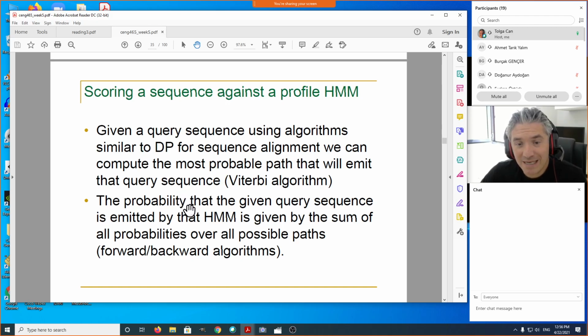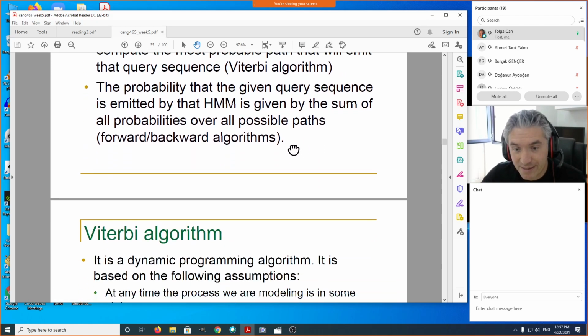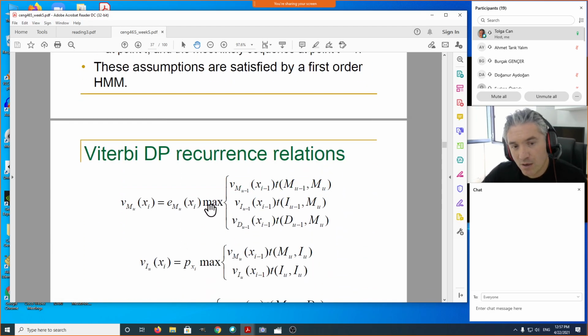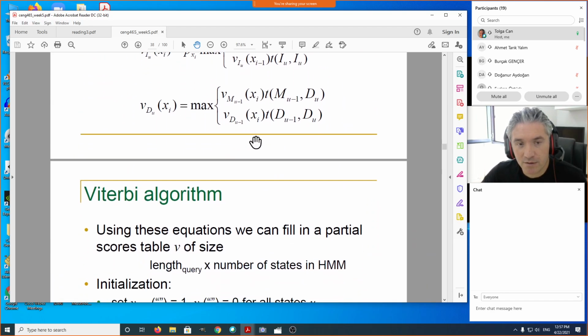So the probability that the given query sequence is emitted by that hidden Markov model: if you think about that, there may be millions of different paths that could have produced the same sequence. So if we ask what is the probability that this sequence is emitted by this profile hidden Markov model, we have to sum all those different possible ways that sequence is emitted. By converting this max operation to a sum operation, we can compute the sum over all possible paths that can produce this. So it's a simple way of turning these max operations to sums.